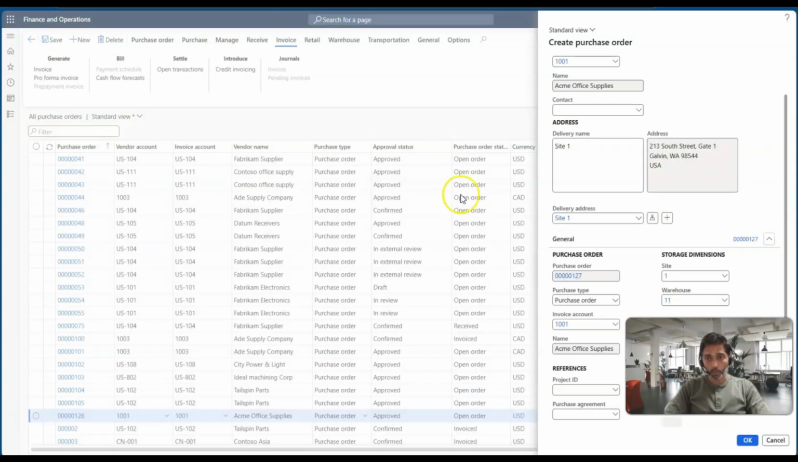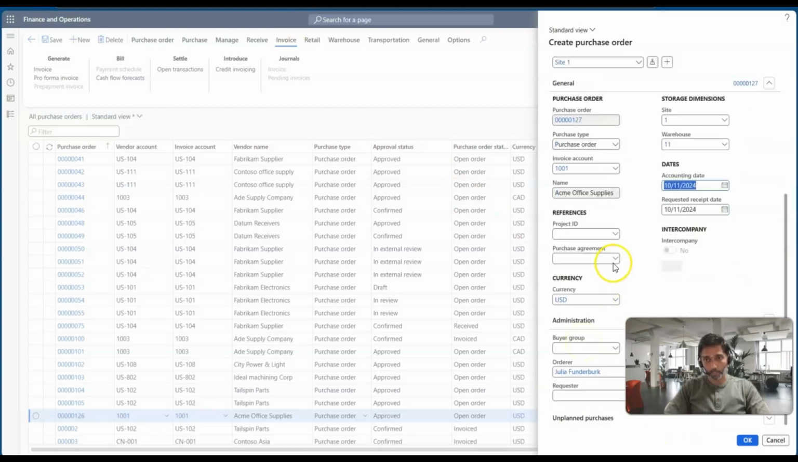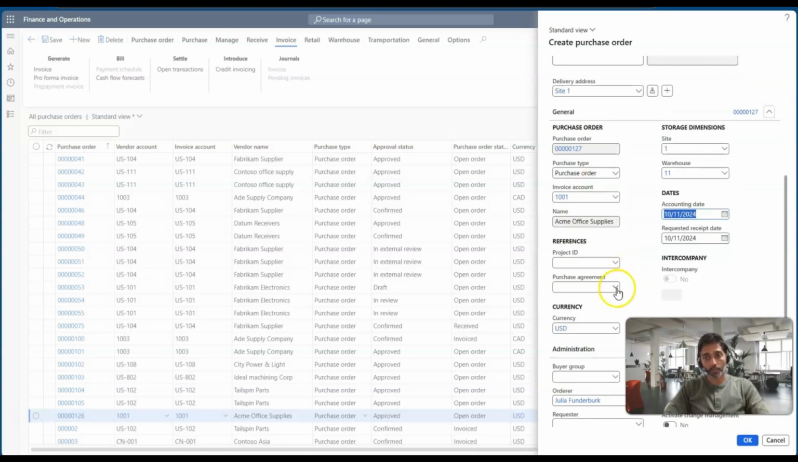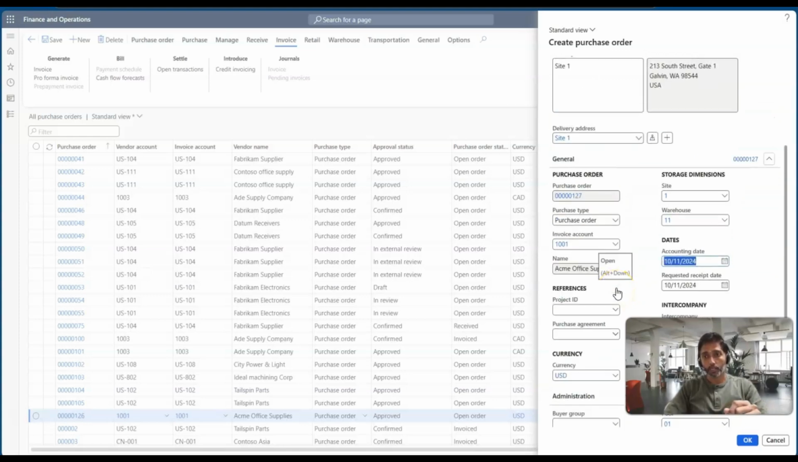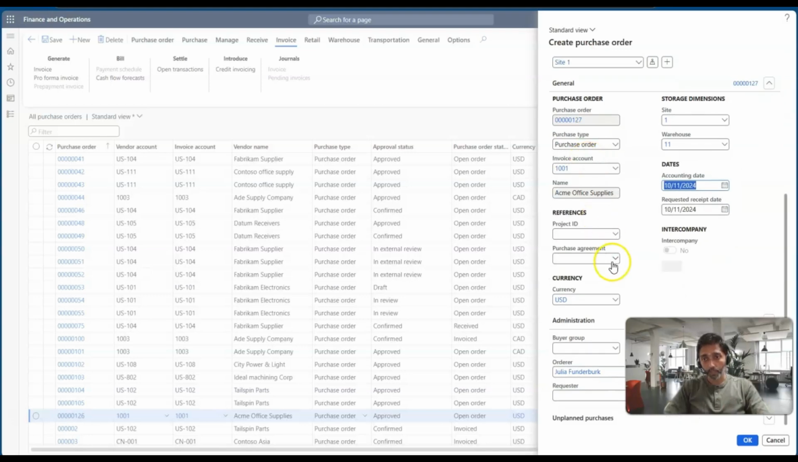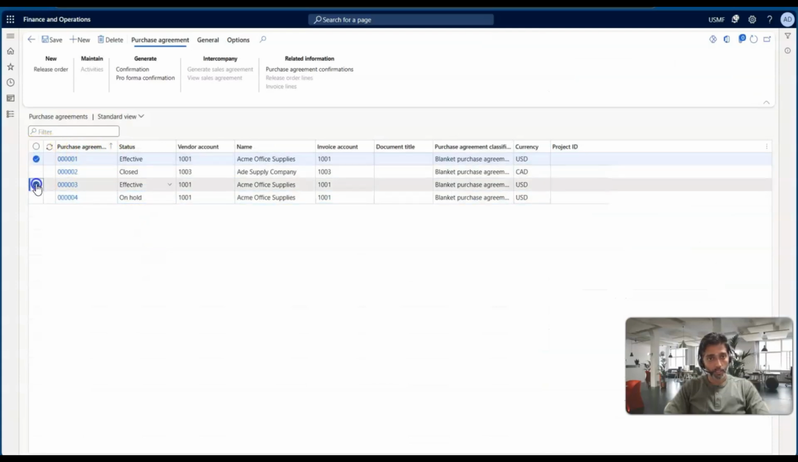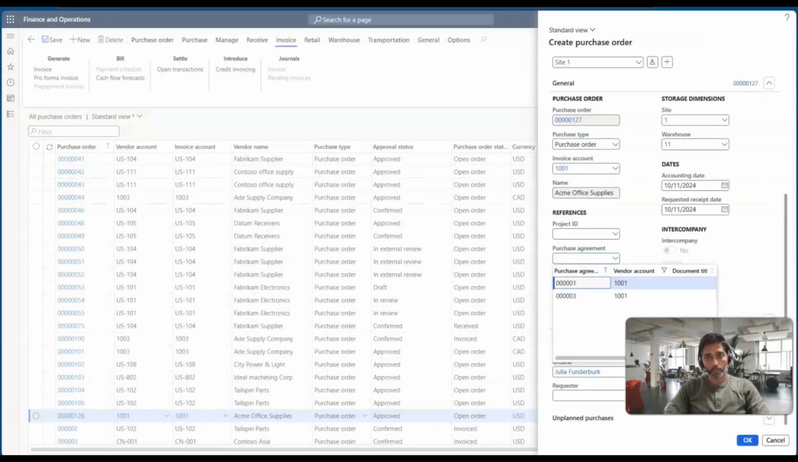So if we go to the purchase order, like I said before in the presentation, in the purchase order header we will also be able to tag the purchase agreements which are relevant for the combination of the vendors. If I click on the purchase agreement drop down, here you can see purchase agreement 1 and 3, because 1 and 3 are in the effective status, and both are with Acme Office Supplies. So that's the reason we are able to see the 1 and 3 option over here, which will be tagged to the purchase order.